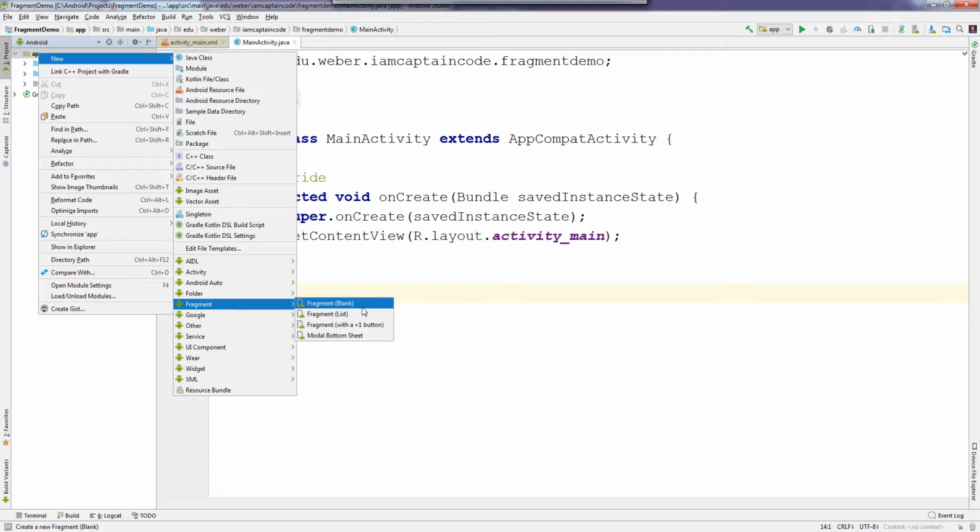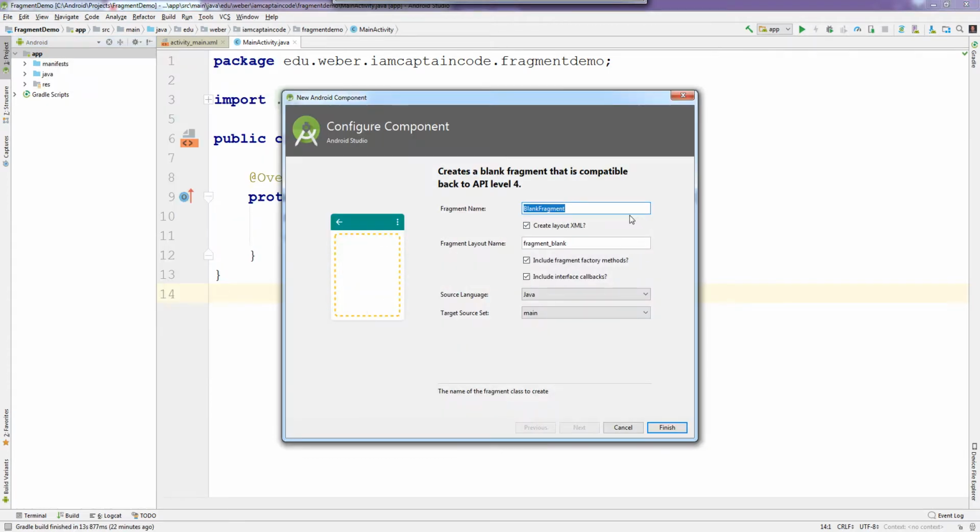Okay. We want an empty fragment, meaning Android, give us the simplest, smallest, most basic thing for our fragment. Okay. So let's go ahead and make a blank fragment. And now I'm going to create this fragment. I'm going to call this one fragment button.